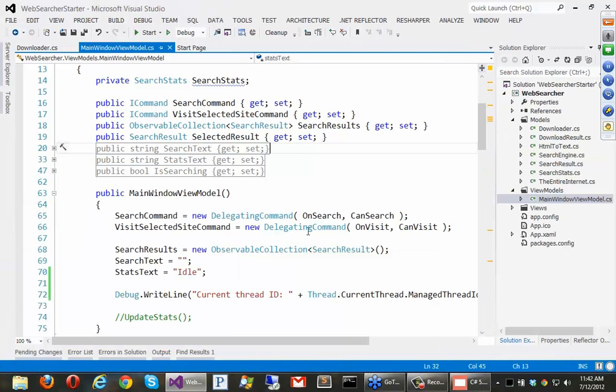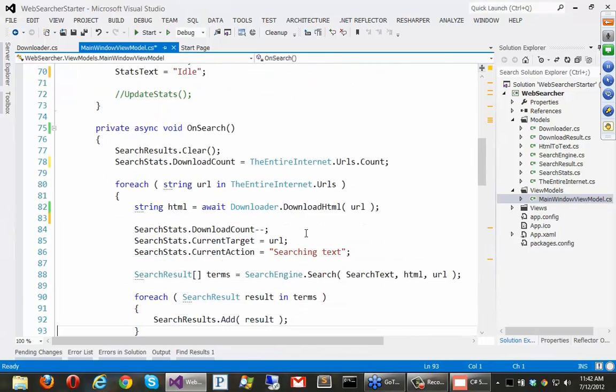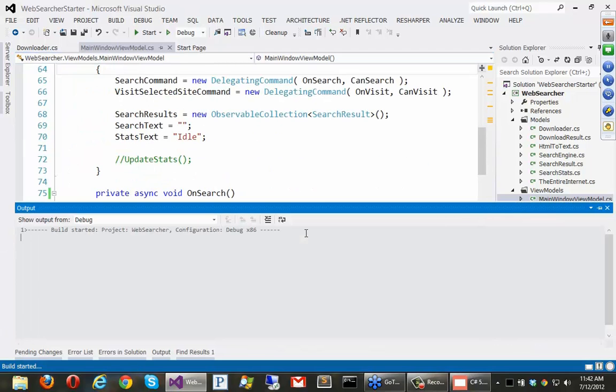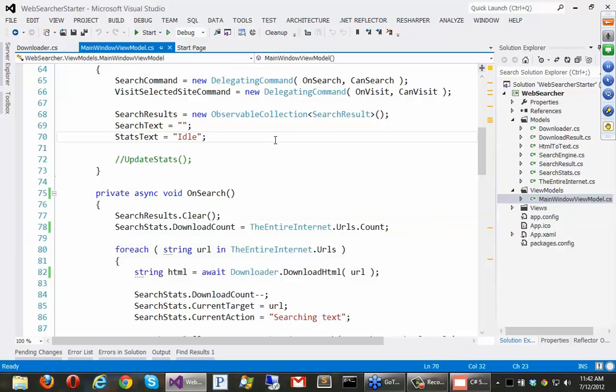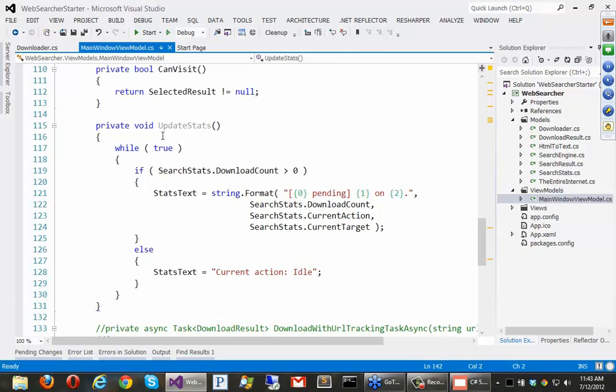Okay, so let me undo those. We don't want that messing up our code here. And excellent. Okay, so let me show you one more thing. What I would like to do is look at this method, UpdateStats. Every so often, I would like to ask the search system, which is doing the download, how many downloads you have pending, what thing are you currently processing.